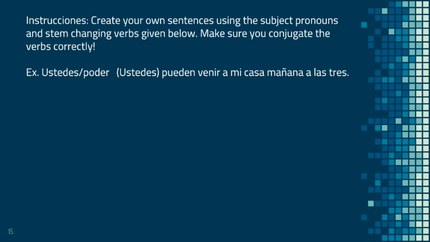Alrighty, so after you finish assignment 2, we're going to go back to the previous page and finish the assignment that we skipped during the first section. So, las instrucciones dicen, create your own sentences using the subject pronouns and stem changing verbs given below. Make sure you conjugate the verbs correctly. So now you're creating your own sentences with poder, querer, jugar, and I think there may be one other that I'm missing right now.